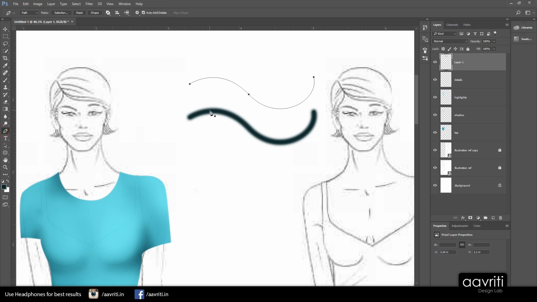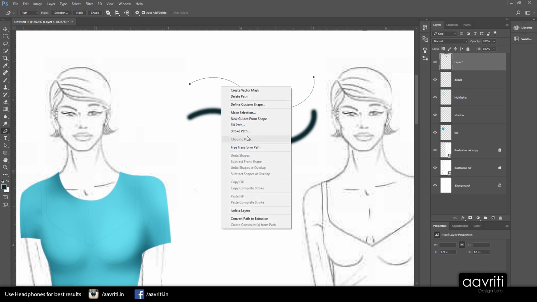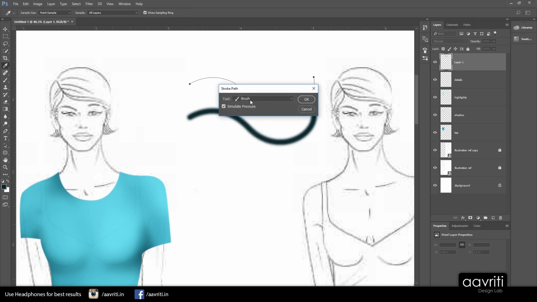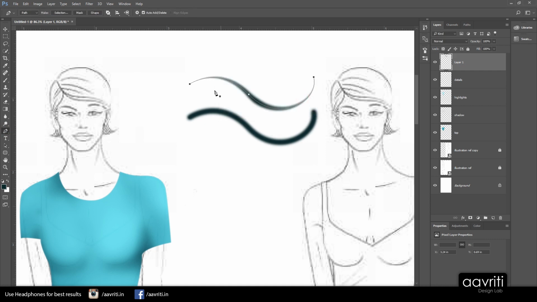Now I'm gonna switch to pen tool, right click on it, choose stroke path. Brush is already selected, make sure simulate pressure is on, and I'm gonna say okay. Now I'm gonna move the path up so that you can see the difference in the strokes. So sometimes we require a consistent uniform thickness stroke, and sometimes we need this kind of simulation. Right now we are simulating three things: opacity, the thickness of the stroke, and the density of the color. Those three handles were controlling these three things.